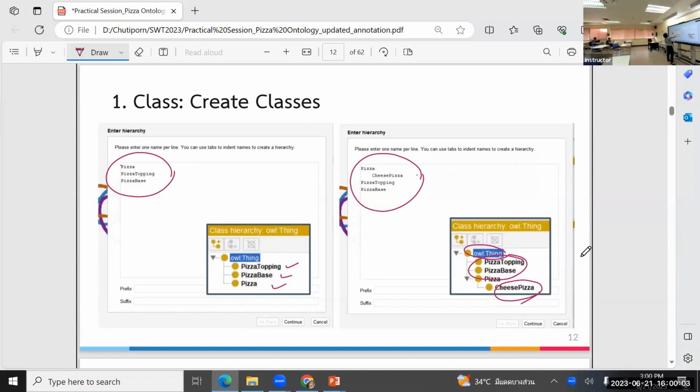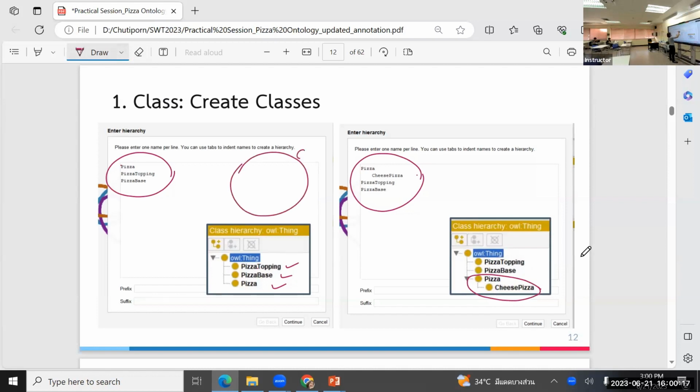If we talk about cheese pizza and pizza, are they disjoint? No, because if this is cheese pizza, how can I draw pizza? Bigger or smaller? Inside or outside? Outside, yes. So cheese pizza is inside pizza, right? So they are not disjoint. Disjoint is only defined for sibling classes, but not subclasses.